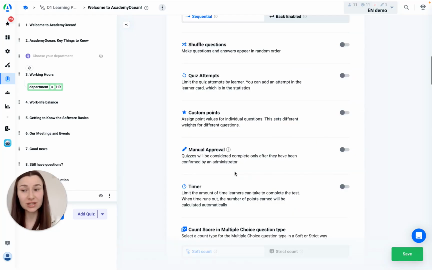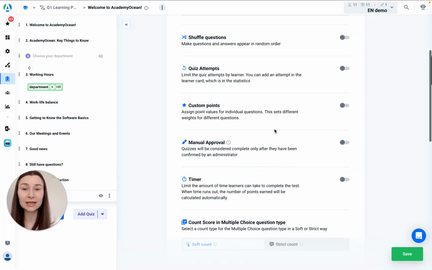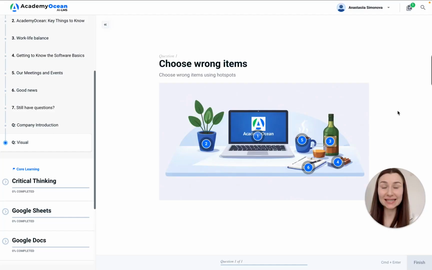For this question type, both automatic and manual grading are available. In this example, I'll choose manual approval. Now let's see how it looks from the learner's perspective.